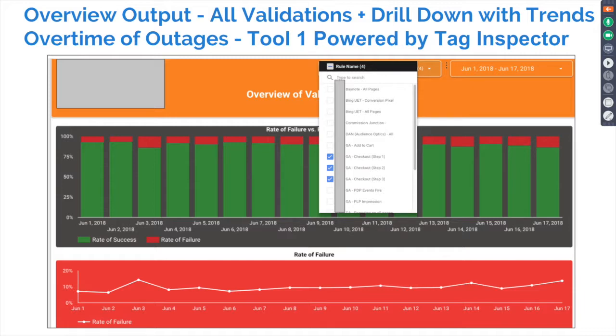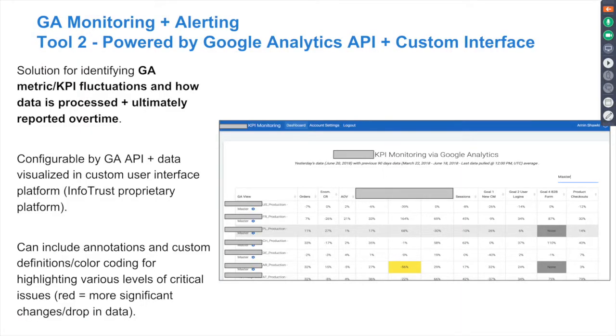Now, the other side of this that is a custom technology and platform that we built is around validating Google Analytics data itself. So tool number one, powered by Tag Inspector, is all technical, checking the data layer on site, checking the pixels firing, making sure events are tracked as users are interacting.